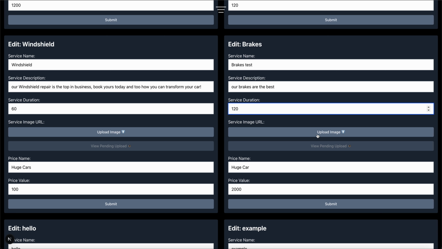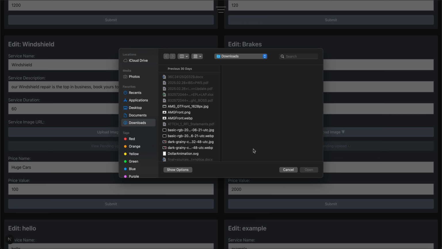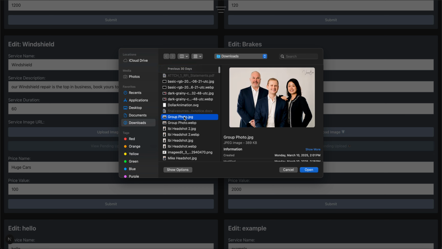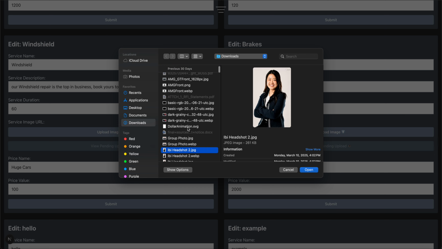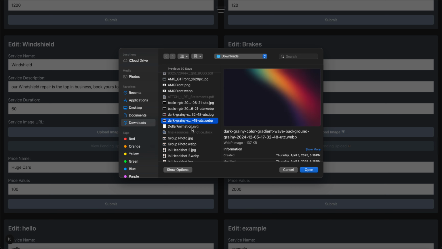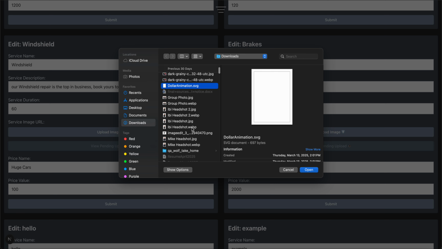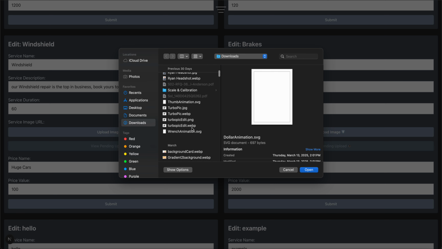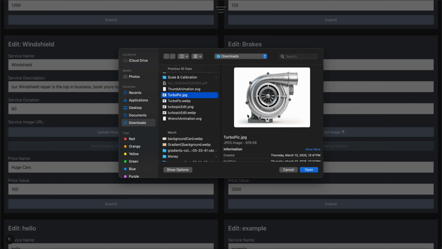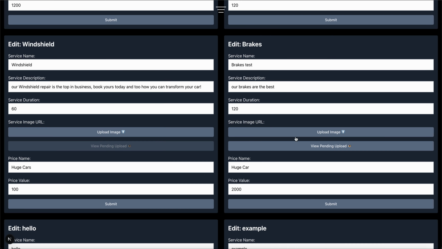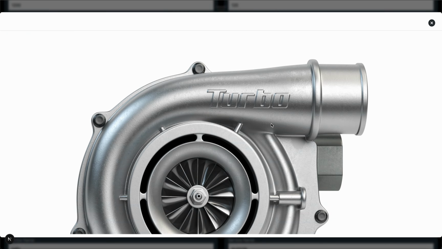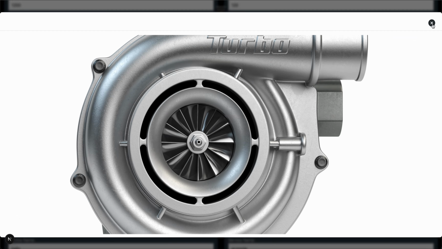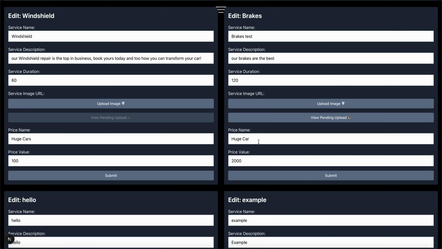And then right here you can upload an image. So let's just choose a random image for this right now. Oh, I can't do those. Hold on. Let's see. Yeah, let's just do this one for now. Here you can view what you selected. Okay. And then this is just a price field.